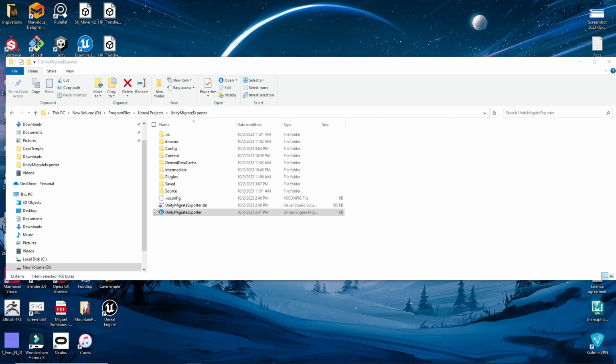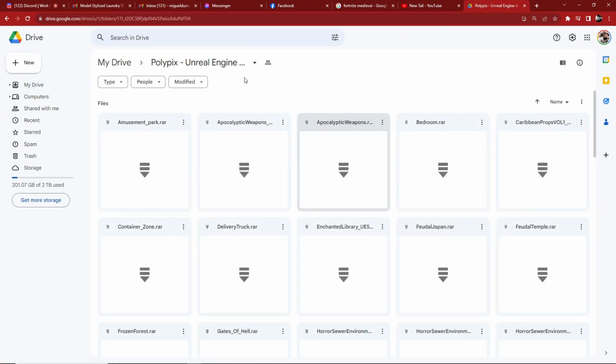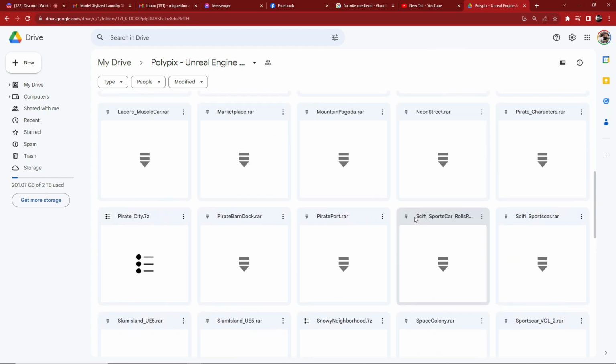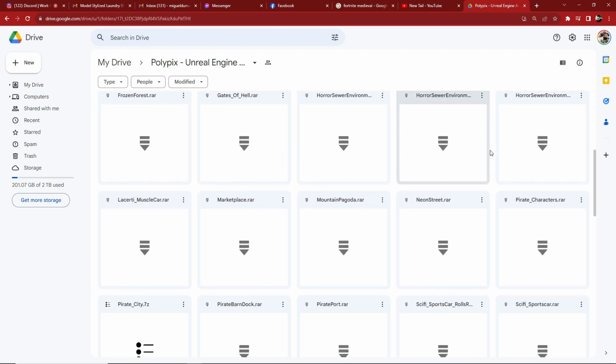Give me a moment. Just opening this one. Okay, say I'm going to give you access to the Google Drive. You will get to this folder called Polypix, and there's Polypix and Unreal Engine Store. Basically, this is the data hard drive of all the assets that we currently have online. What we're going to do is transfer all of these files and migrate them to Unity properly.